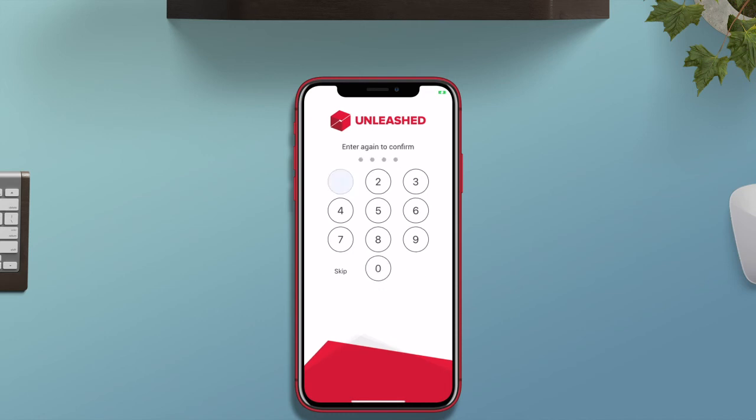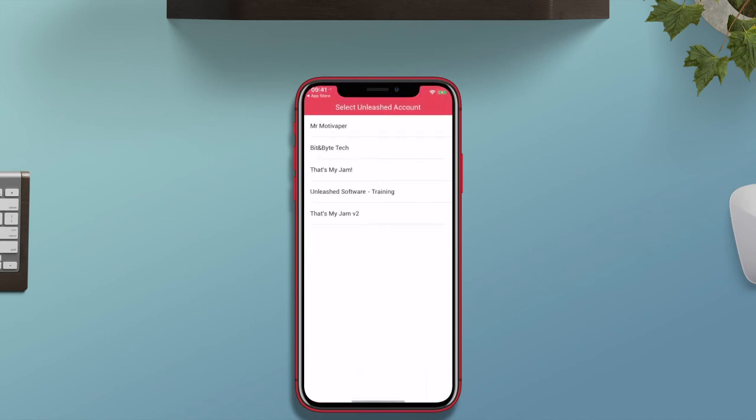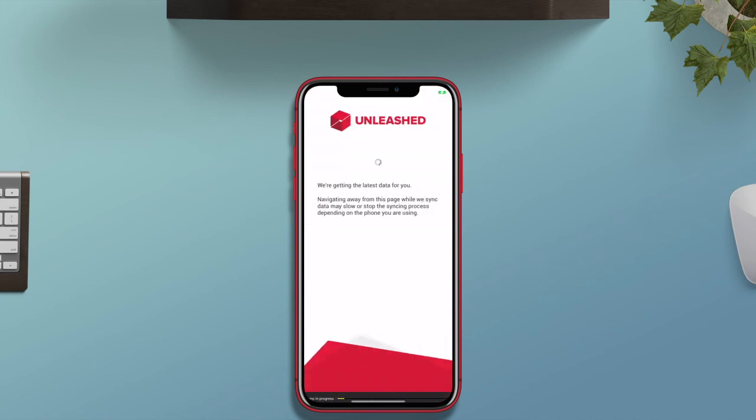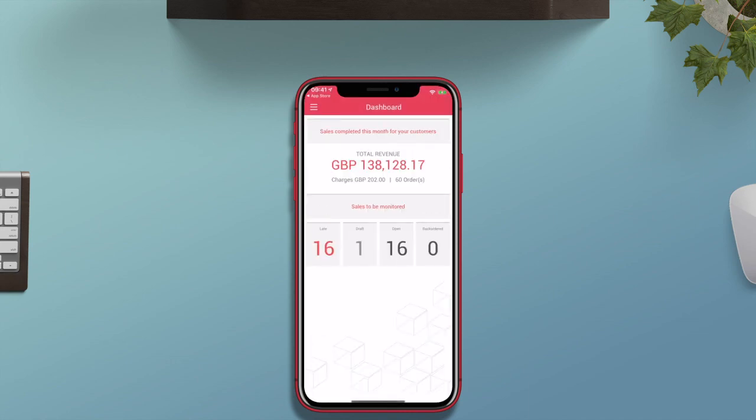If you have more than one Unleashed account, you'll be shown all of them, so choose the relevant account to continue. Your data will now sync from your Unleashed account to your mobile device as shown. Please note, the more customers and products you have, the longer this sync will take. With subsequent data syncs, this will be much quicker.